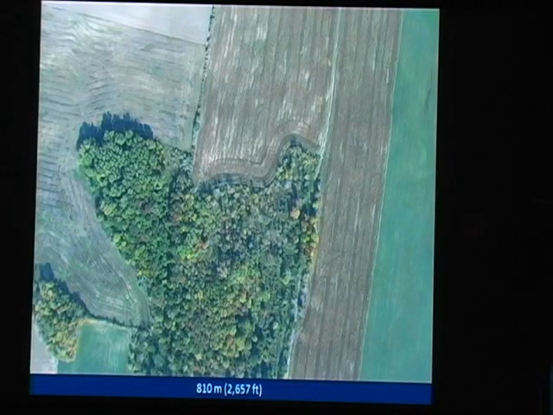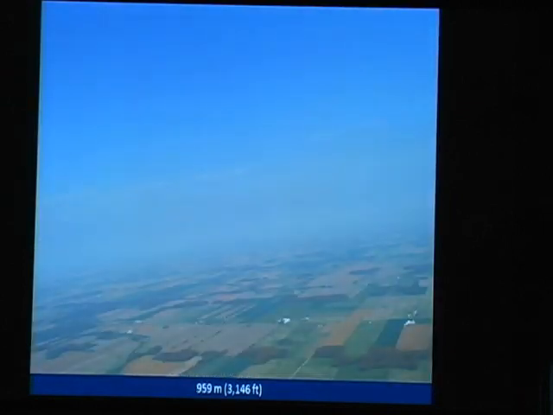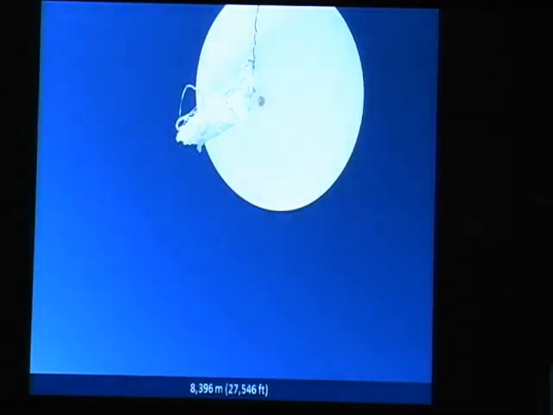Okay, just looking down, it's just some fields. There are a lot of farming fields where we launched. So you can see that. This is almost 1 kilometer, and you can see the moisture. There's a lot of moisture in the air. It was very warm, but also very moist. You can see that in this picture. So it's already 8 kilometers.